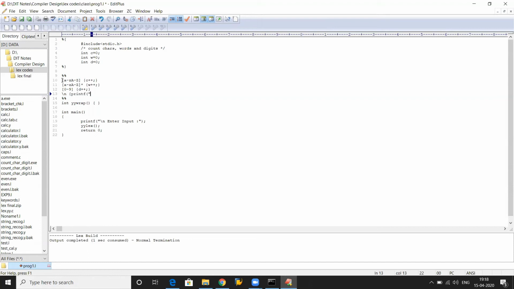So printf, number of characters, percentage d, \n. What do I have to print next? Number of words equals percentage d \n. On the next line, what do I have to print? Number of digits equals percentage d.